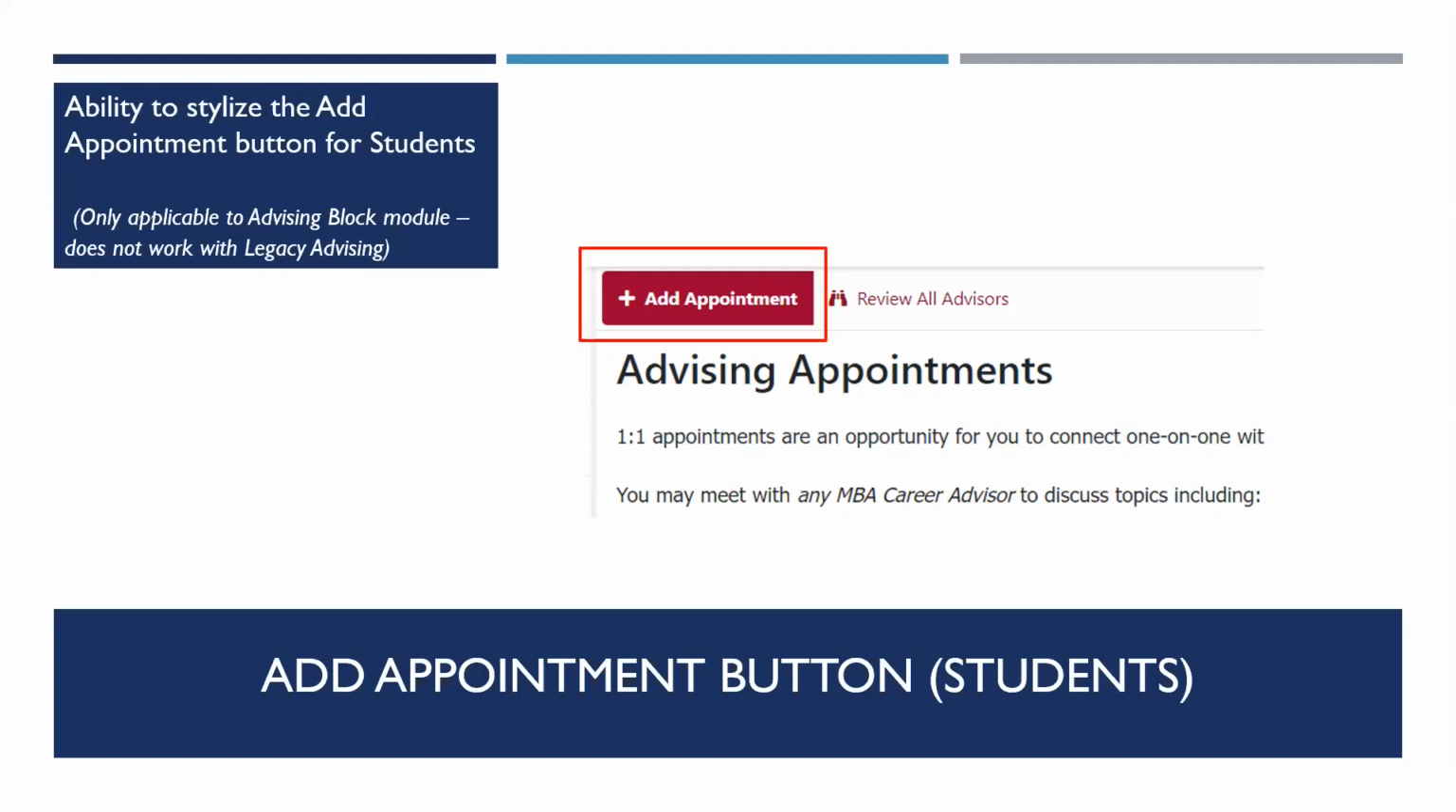But in this screenshot, you can see the add appointment button before this change looked like this, with the review all advisors button next to it, right? So it's the primary theme text. In this case, it's a maroon color, and the background is just the same color as the page. So this new ability just lets us make some styling changes. And you can see in this example, this is MIT. We just used their primary theme color as the background and made the font white and bolded that font.